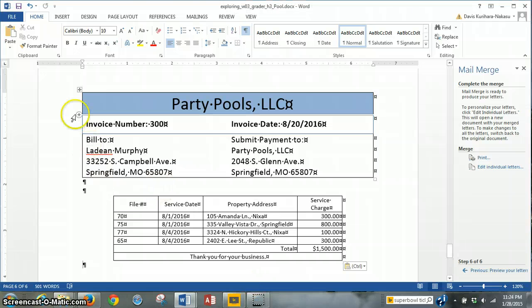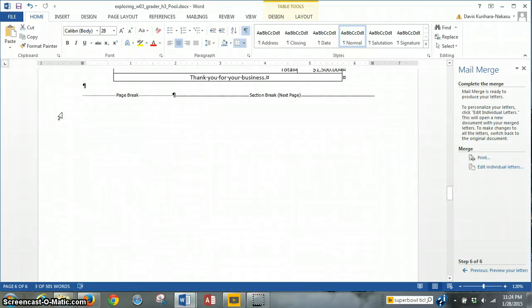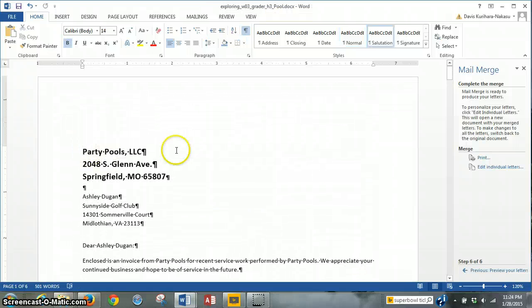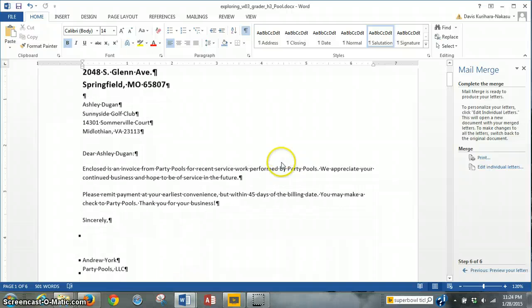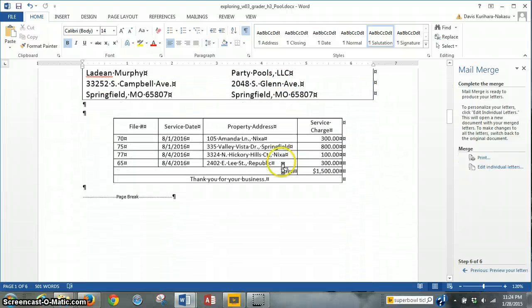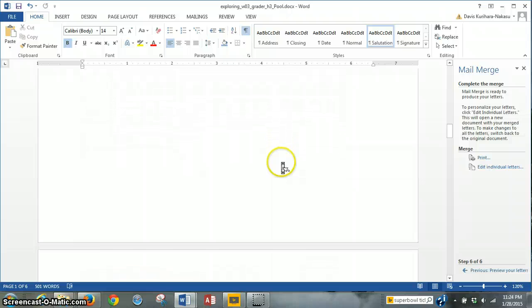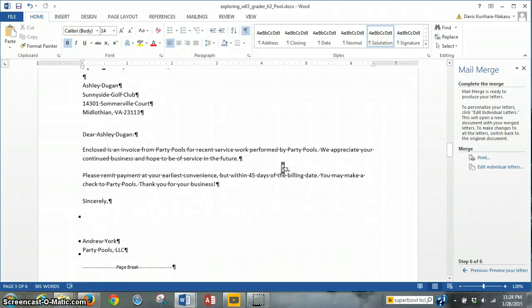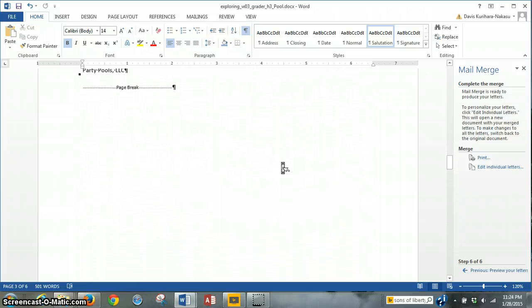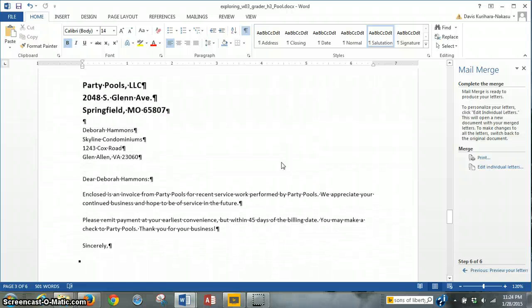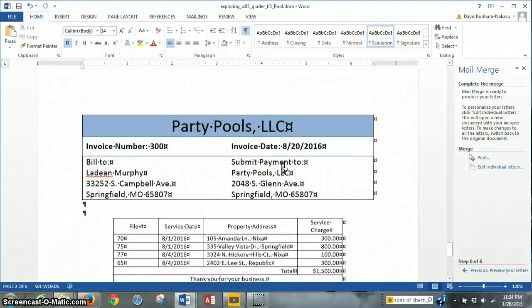So as you can see, let's go to the beginning of the document. This is basically how your document should look. So if we scroll down, we've got the first page, the second page from the original document, and then the merge document is going to have the 4 pages. 1, 2, 3, 4.